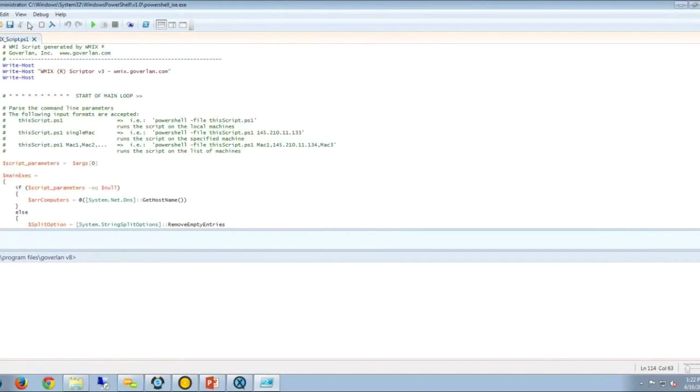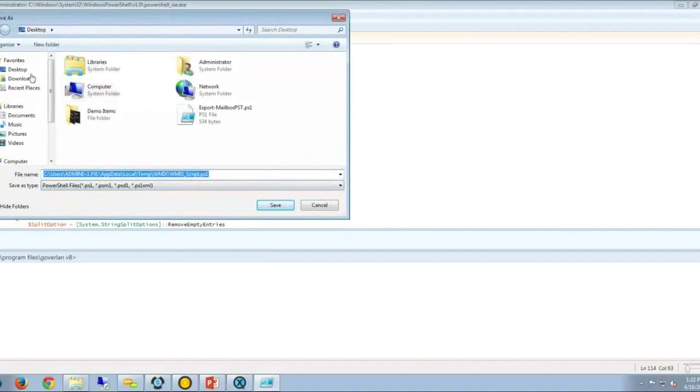Now that we have this script, we're going to want to save it. So I'm going to save it as, and here we will save it to our desktop as local_drive_report. What this is going to do is report information based on the local drive. I'm just keeping it a little simple here just so you can get to the concept of how Goverlan can take care of this stuff for you. So now we have our local drive report information. We can close out of WMIX.